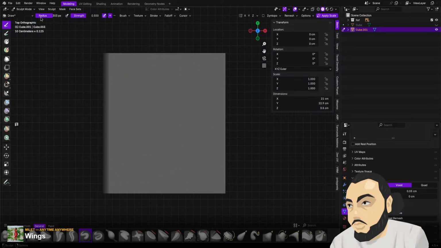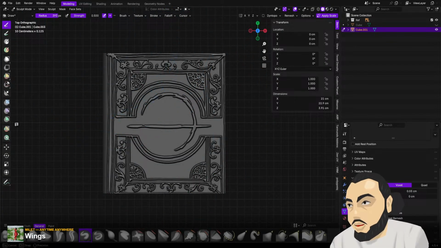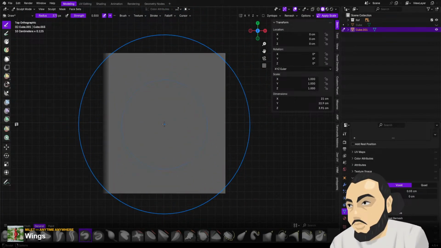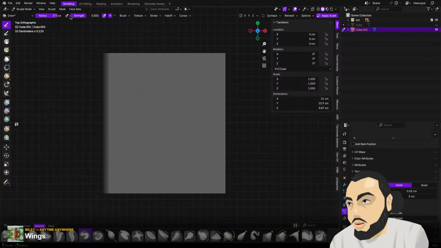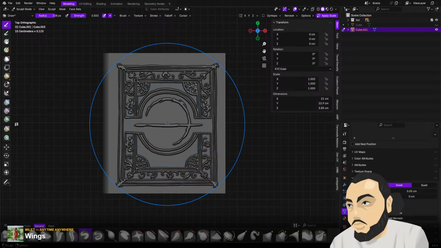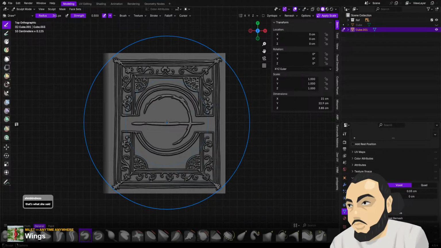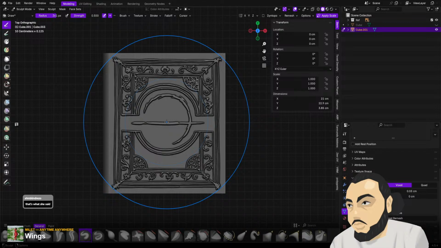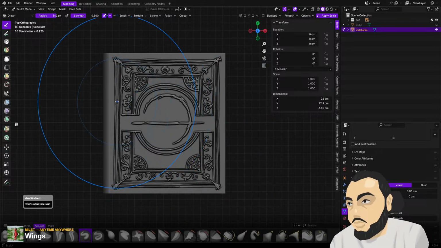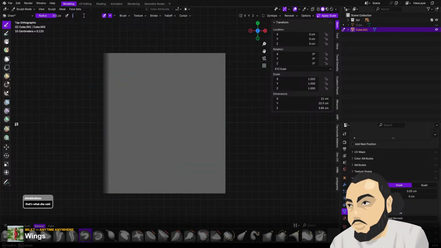Okay, I need a bigger brush than this. That's way too big. Just about right. Remove a bit of that size. That's what she said. Of course. Okay, now I need to decrease the strength. 0.3 should do.